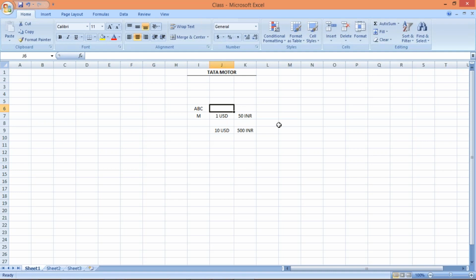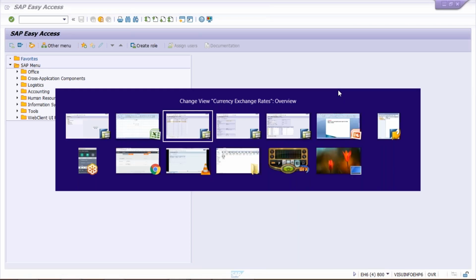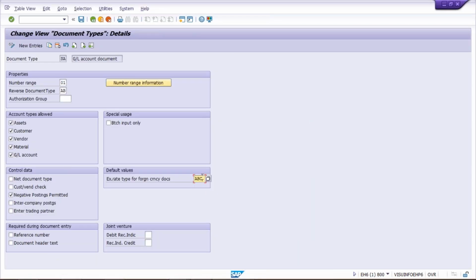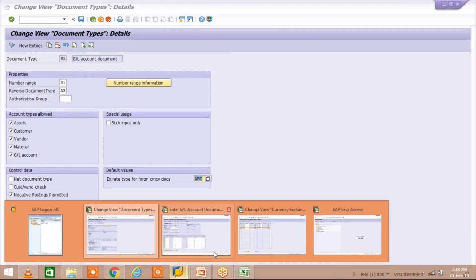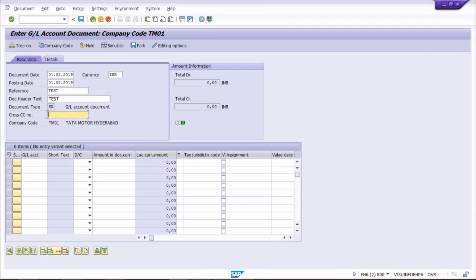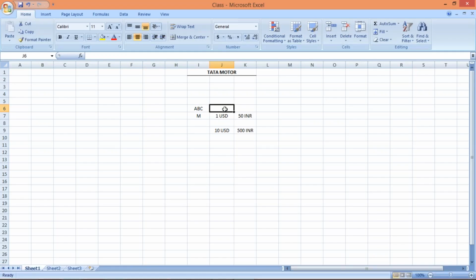In that case, you have to assign this customized exchange rate type against the document type itself. If you have created ABC, then you have to give ABC here. Then if you post any JV, general voucher, against the SA document type, and you use foreign currency here, USD, the system will check what rate we have maintained. 1 USD equals how many INR? Here in ABC, we have maintained, like, 60 INR. So the system is going to consider this one.